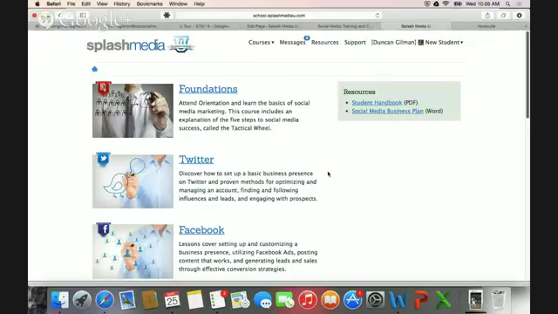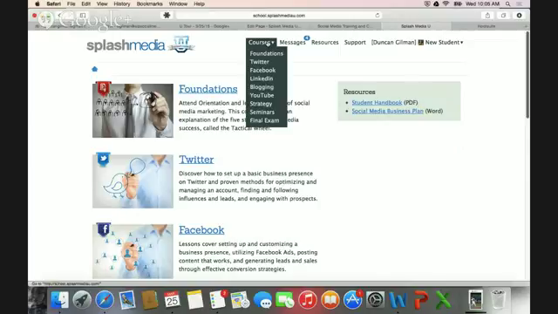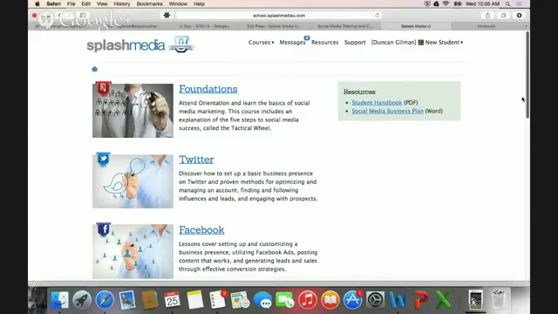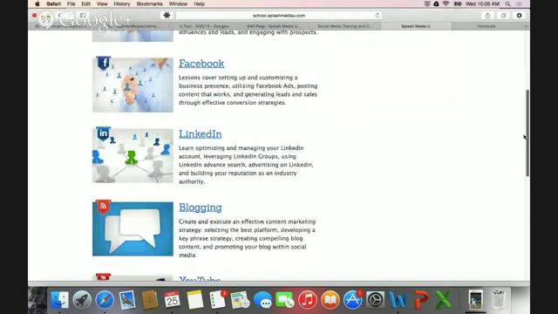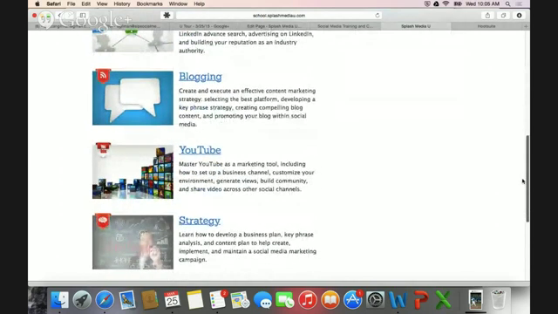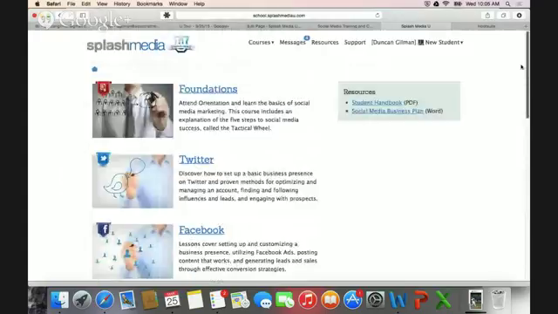Just a quick overview of the top navigation here. You'll see the courses drop-down menu where you can access the courses directly. Now, one note before we move on. If you're enrolled in Master Social Media Certification, this is the view you will see. Master Social Media Certification students have access to all 7 of these courses, and I can also see them just by scrolling down the page. Foundations, Twitter, Facebook, LinkedIn, blogging, YouTube, and strategy. If you're enrolled in an individual certificate, you will see just that certificate program. So for example, if you're enrolled in Twitter, you will just see Twitter along with a Foundations course that we've combined.